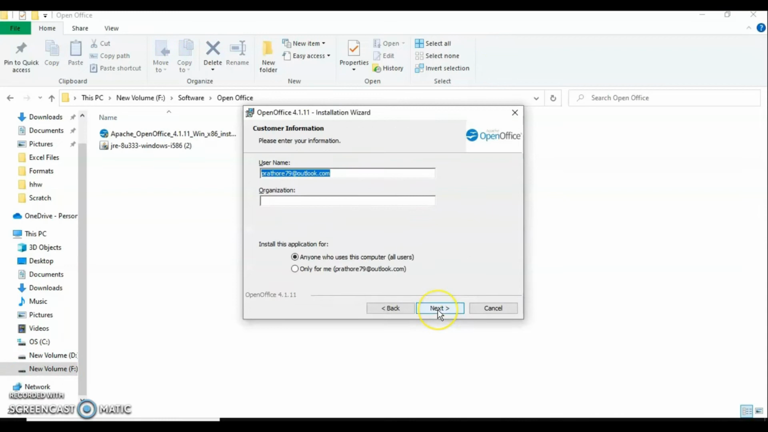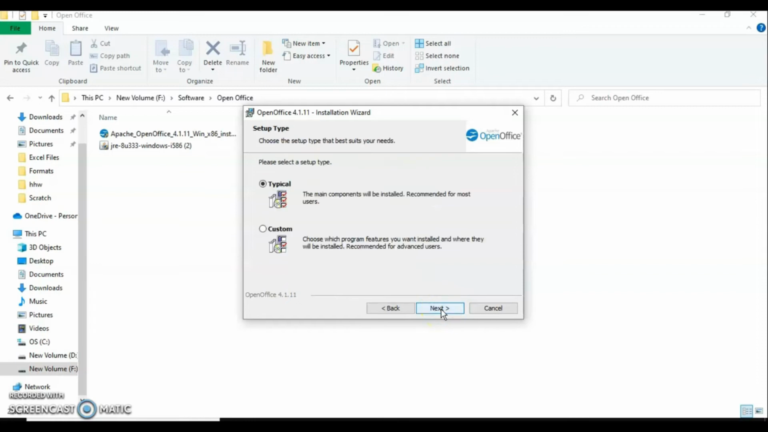Now click on next and it will ask for your email address, then username. You can add that over there. If you want to add the organization, you can add that and then click on next. Here I will choose the typical option because I do not want any customization in the software. So I want all the software there with their default settings.